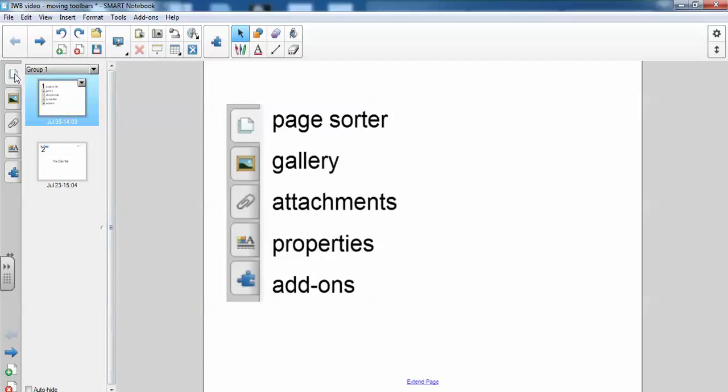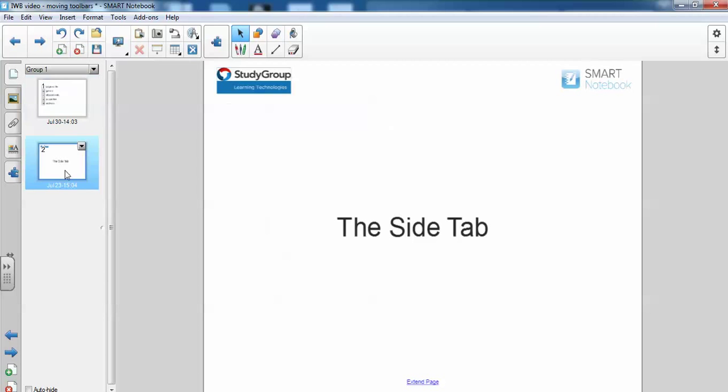Looking at the page sorter, what you can do here is put your slides and pages into different groups if you so wish, and you can also use this to move things around. So as you saw just then, the order of my pages was wrong, so I can just click and drag and move it along.